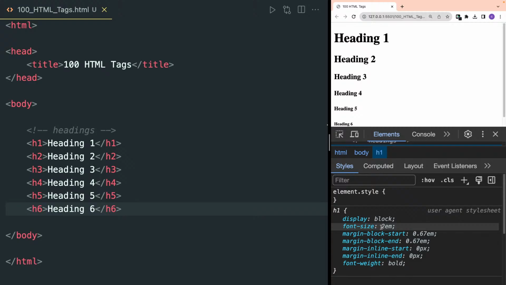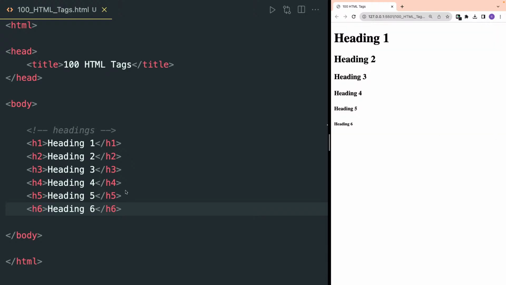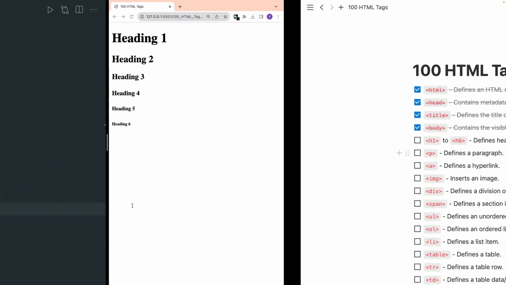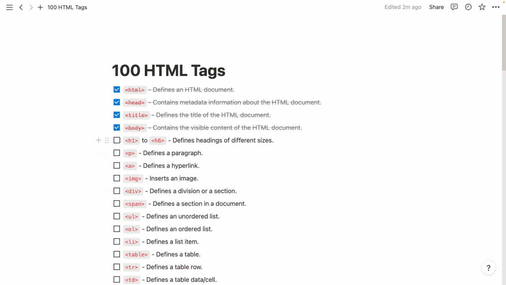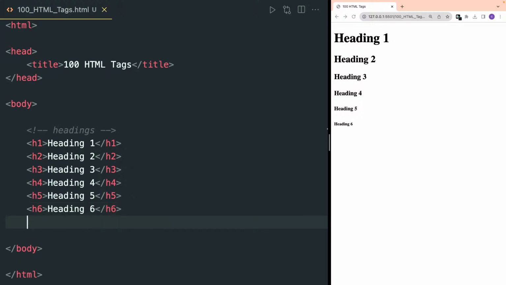Its font size is 2em by default, and margin block start is 0.67em. Font weight is bold. You just have to remember that font size is 2em and font weight is bold by default for these headings. So these are the headings. We have covered H1 to H6. Now next is paragraph.